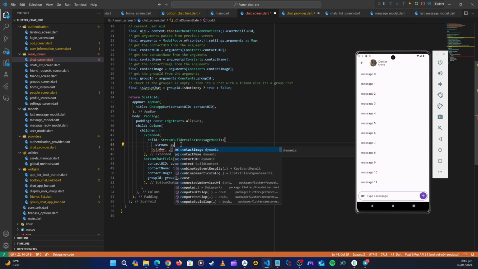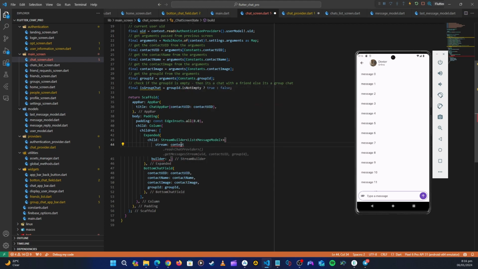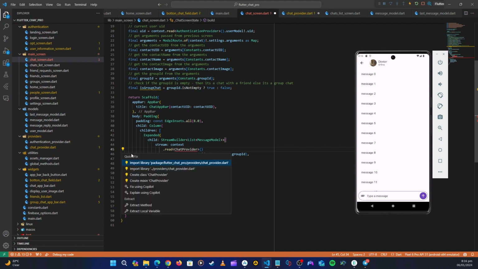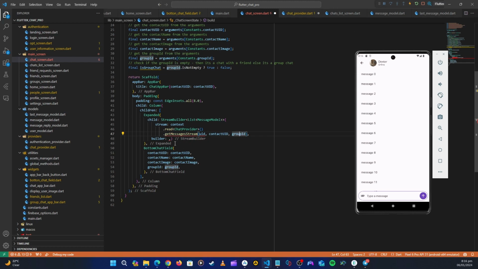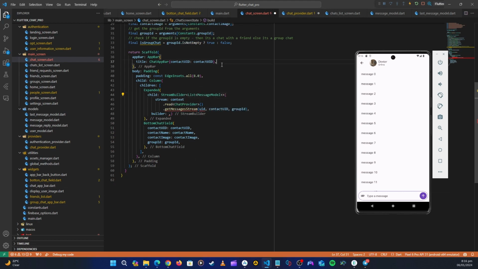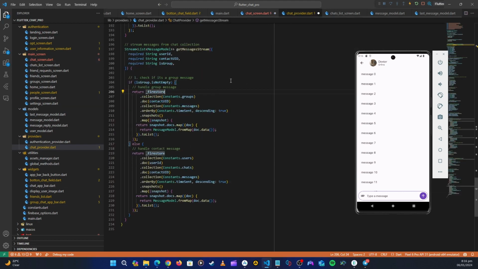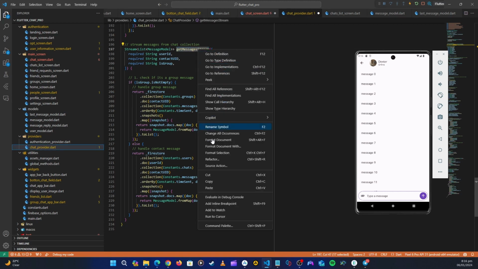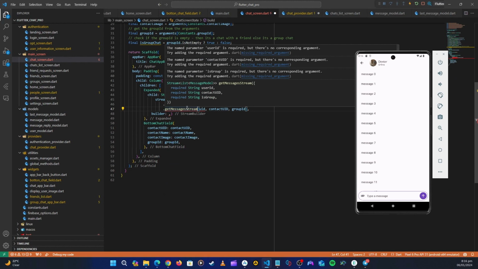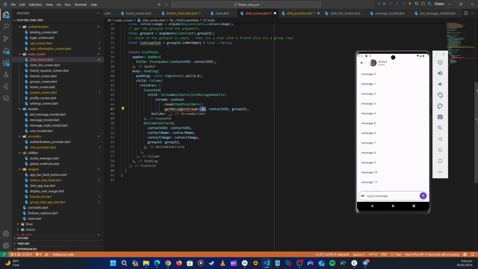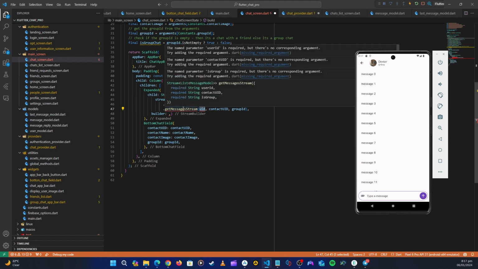So here we're going to say context dot read dot get messages stream. All right, so let's import this chat provider, and then everything else is set here. Okay, so what is wrong here? What is wrong in calling get messages stream? Is it how we named it? Get messages stream. Let's copy that and paste it here. So what seems to be the problem here?